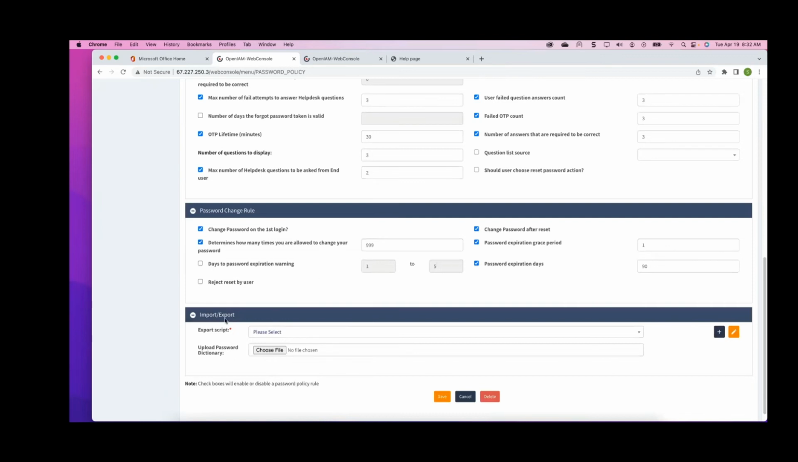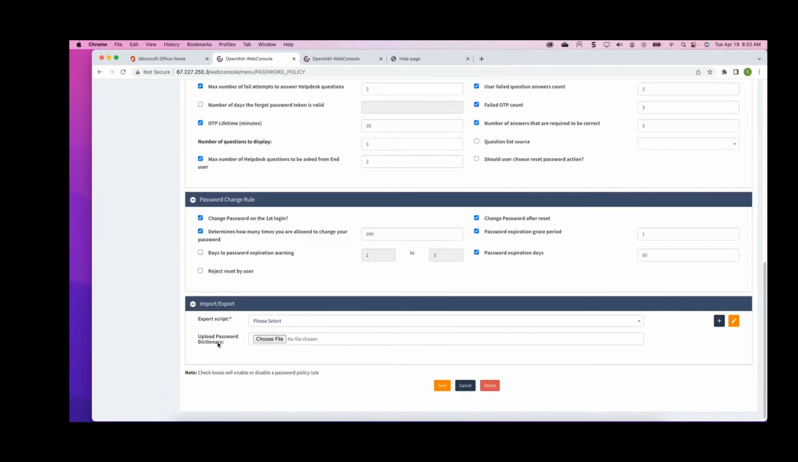There's also an option down here that's import export. This is really referring to a password dictionary. So if we wanted to upload a password dictionary of words which you're not allowed to use, this is something which you can do. And we have a default dictionary that we can provide to jumpstart this if you want.